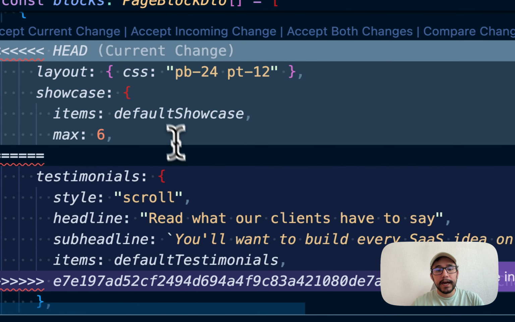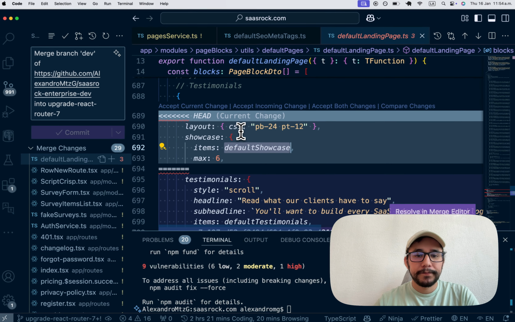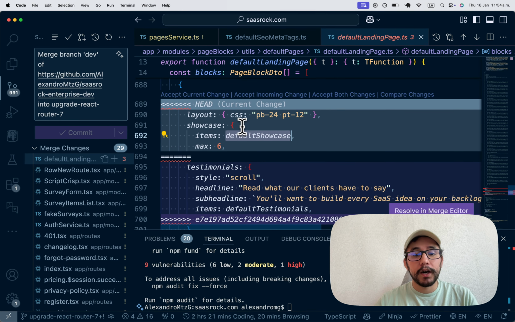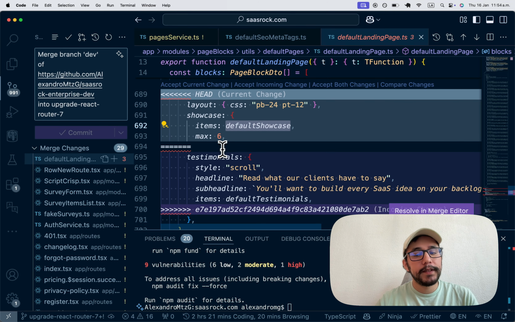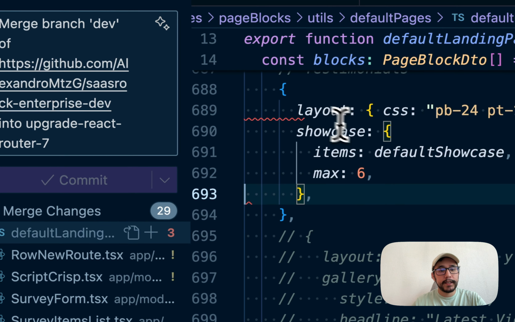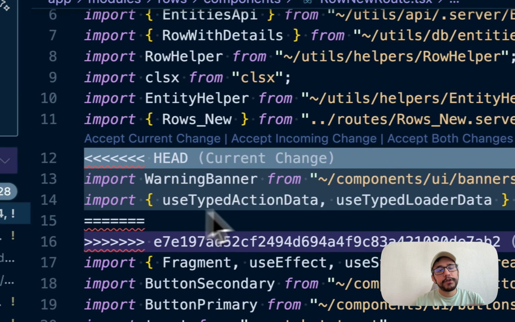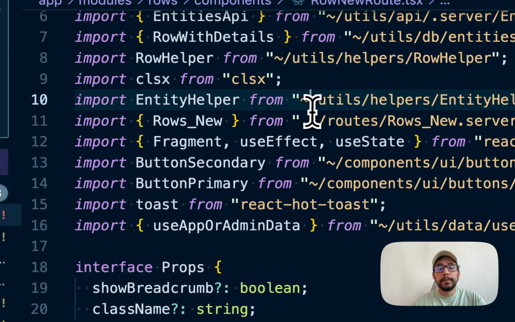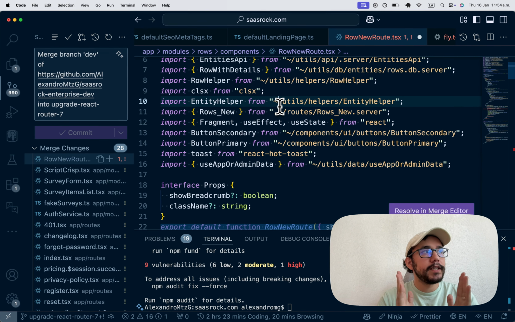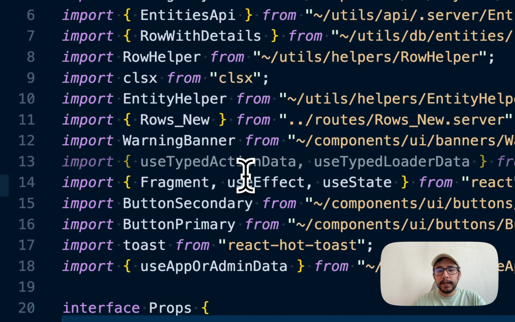For example, here I have a default showcase for this block, but if I accept the incoming change, it will replace that with that testimonials block, and I don't want that. So let's accept current. Rows new route should be incoming. No, because I actually changed this route for my SaasRock implementation on this project. So I'm gonna accept the current change.